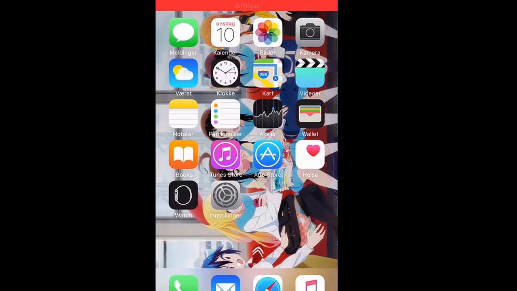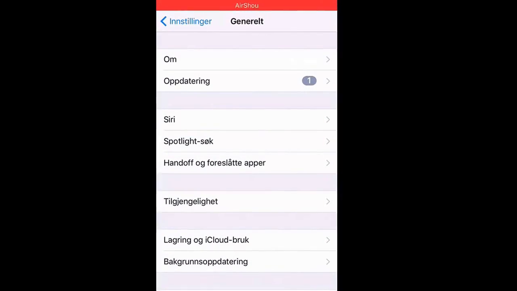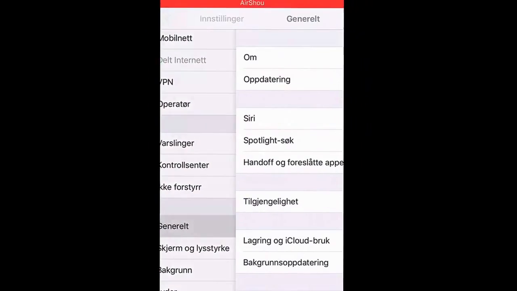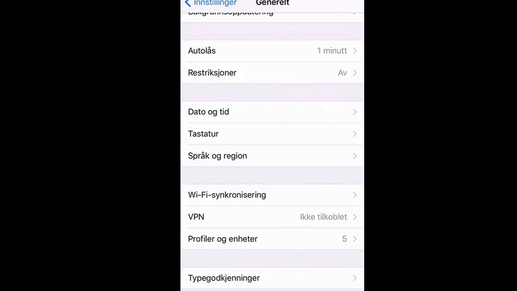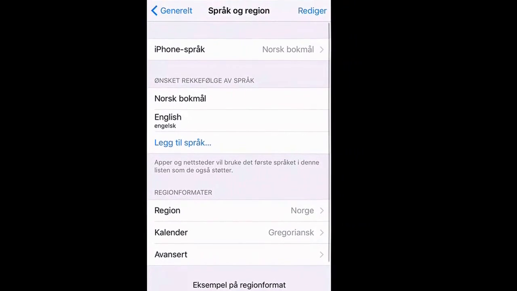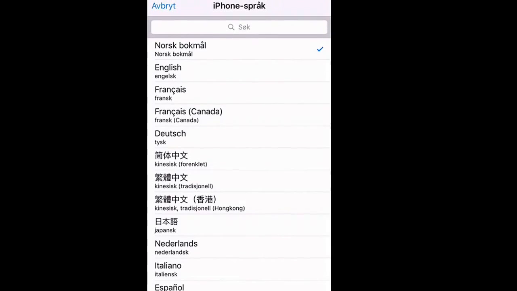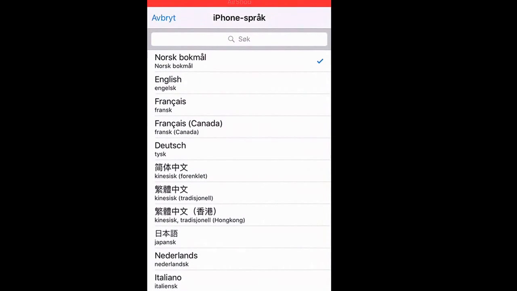Firstly, here I found a random language called Norwegian. This is just a show. So first you're going here, then you're going down to Language and Region. Here you choose your iPhone language, and choose English.